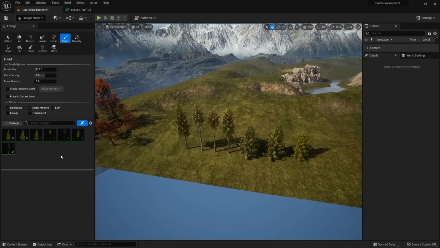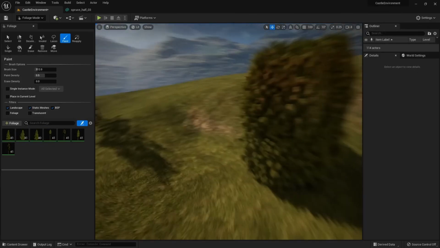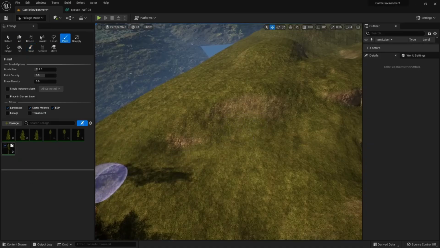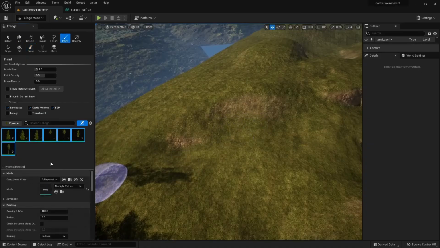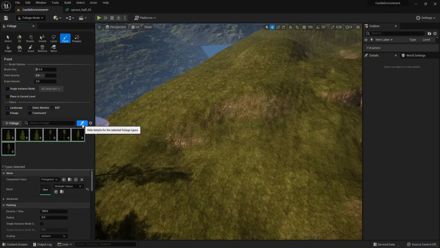So now I can paint them on my landscape, but obviously we're going to have an issue since we paint way too many trees. Obviously we don't want our trees being that dense. So we need to edit a lot of the settings of the foliage. And keep in mind, if you don't see any parameters right here, make sure this button is turned on, so it's blue. Now, for density, bring this from 100 down to 1.